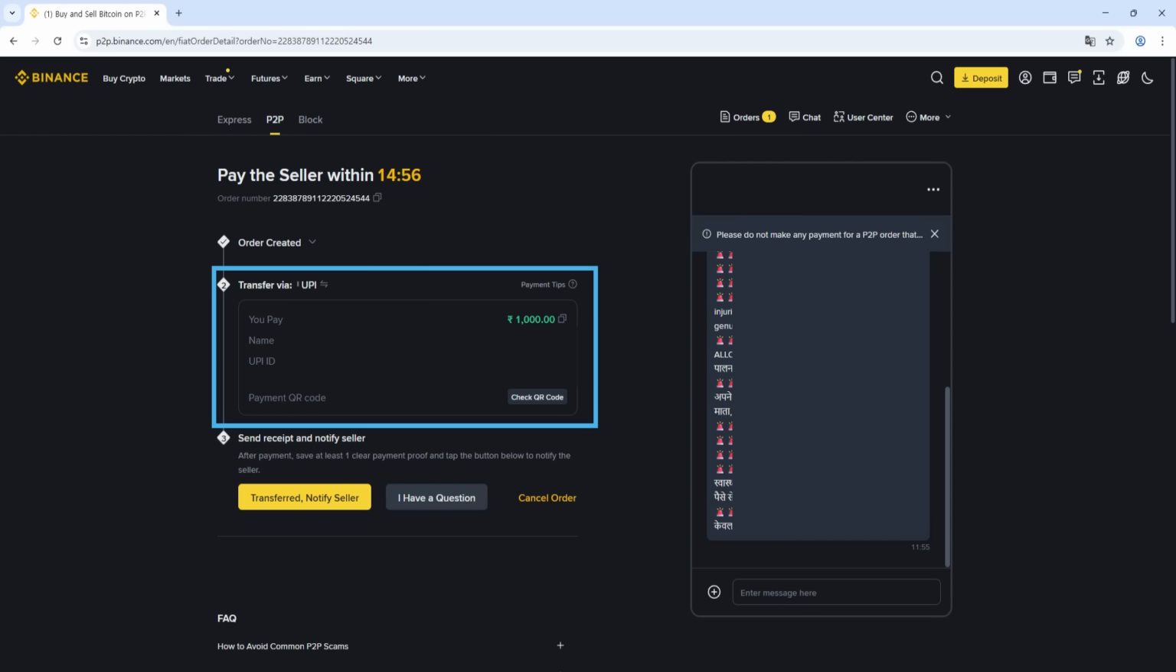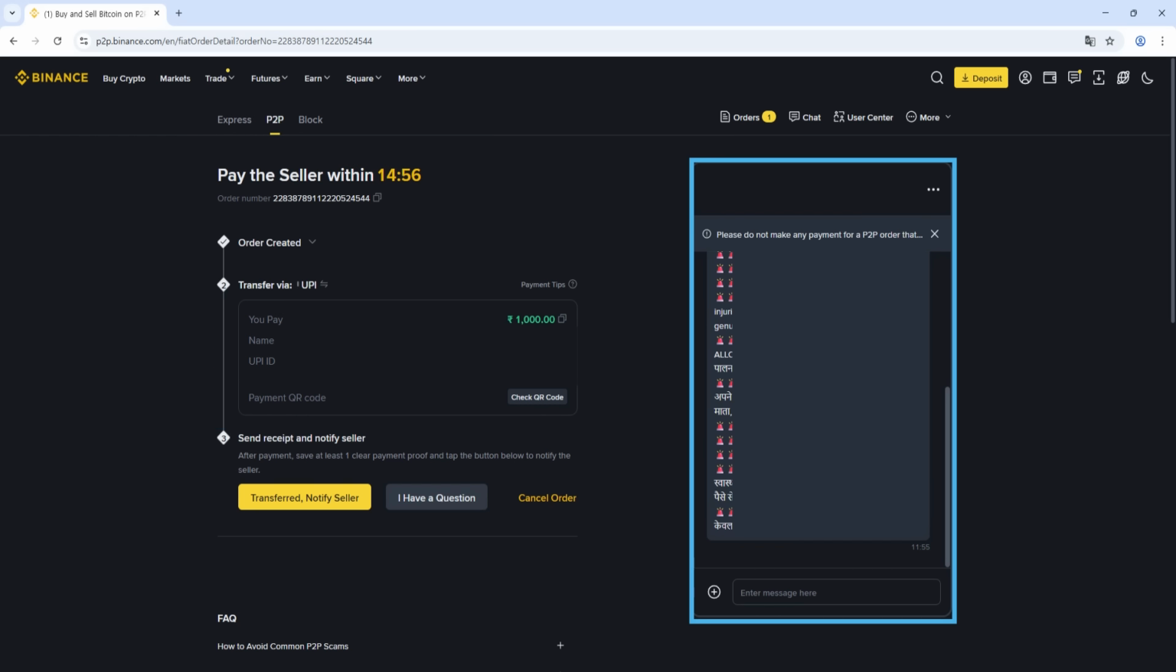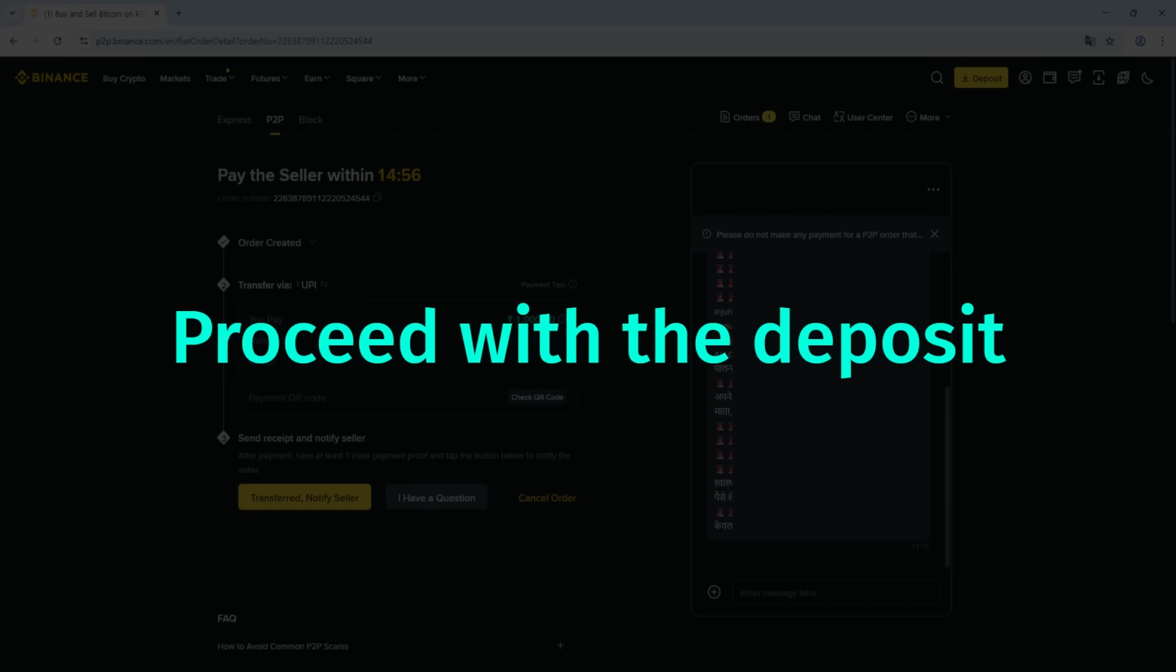On the next page, you'll see the seller's name and payment details. You may also see a QR code depending on the payment method. Before sending money, check if the seller left any messages. Send the payment using the method you selected earlier.